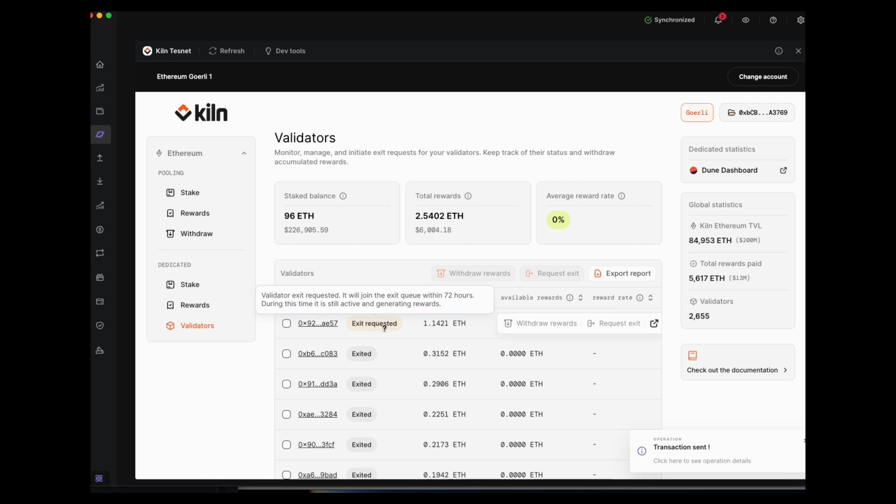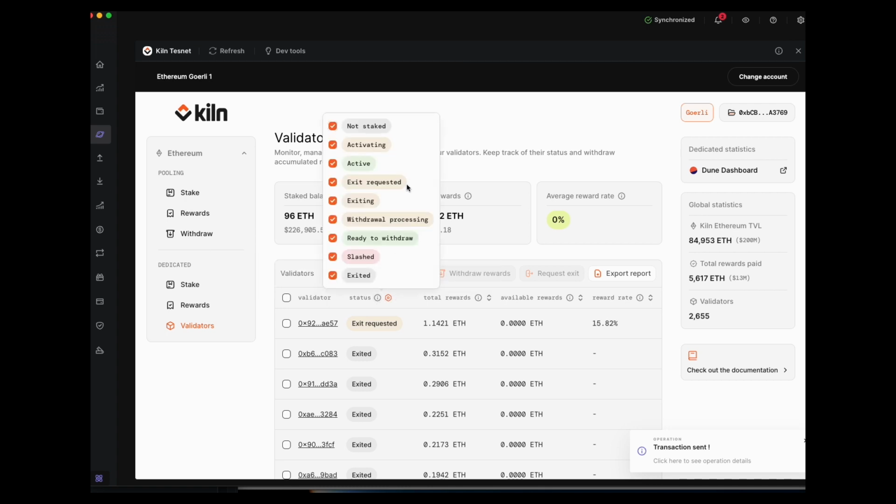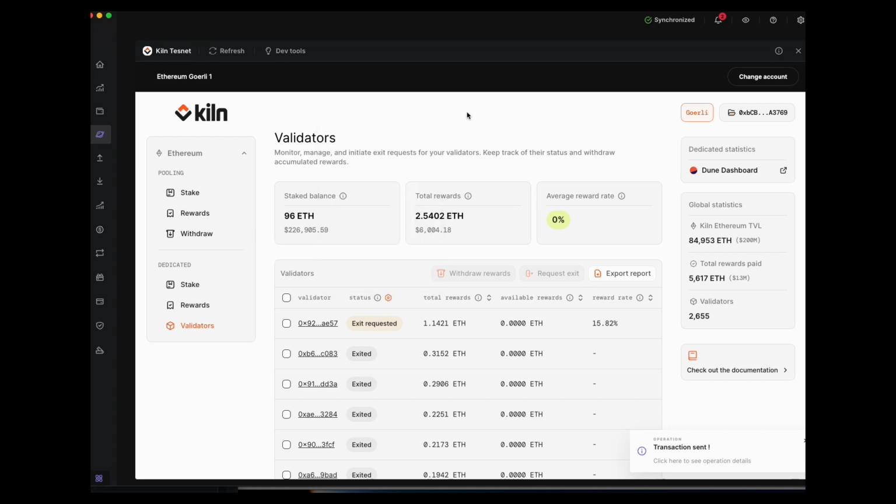Okay, so now we see the validator status has changed to exit requested. That gets processed reasonably quickly, and then it will enter the exit queue, enter the withdrawal queue, and then go through that process of skimming the 32 ETH back. You'll be able to follow the validator statuses here, and each time it changes, you'll see an overview. So it goes through different statuses from exit requested, exiting, withdrawal processing, ready to withdraw. Once it's ready to withdraw, that's when you can come and claim your rewards.